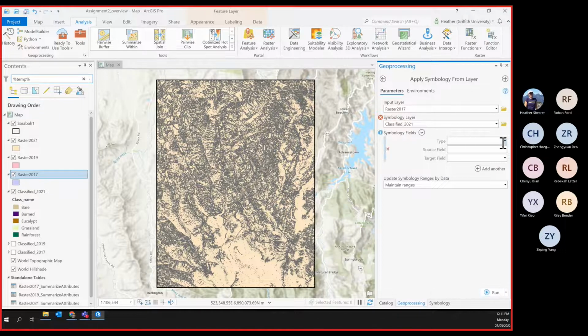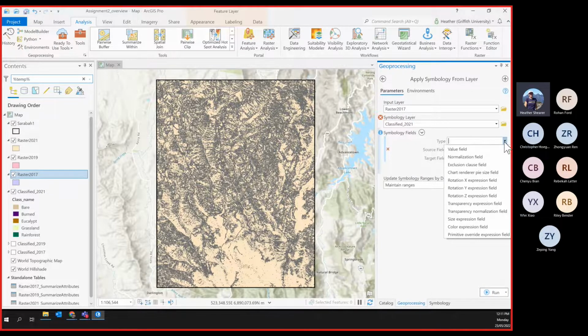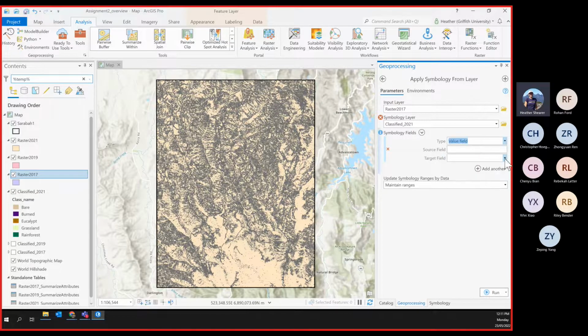Wait. Okay, I've got to actually set the class name, value field. This should work. It's actually quite hard to get symbology off rasters. Oh, we'll try this. It's freaking out. Okay, so let's do it another way.